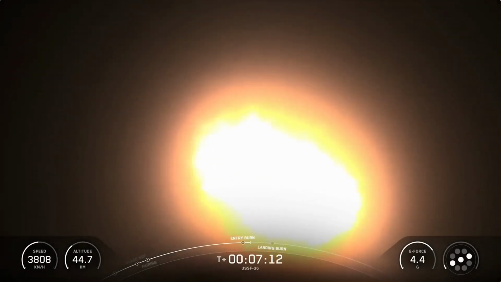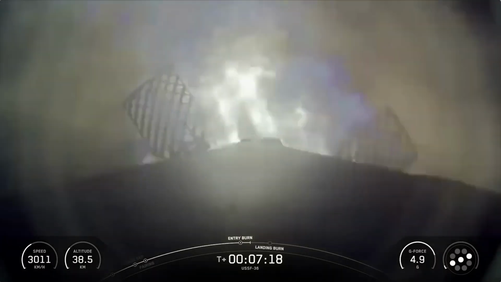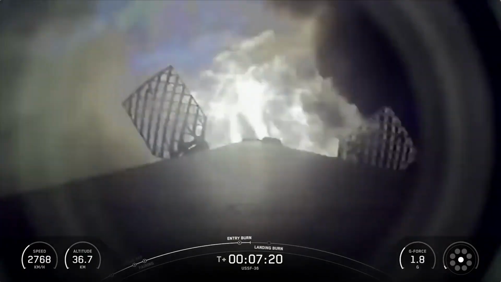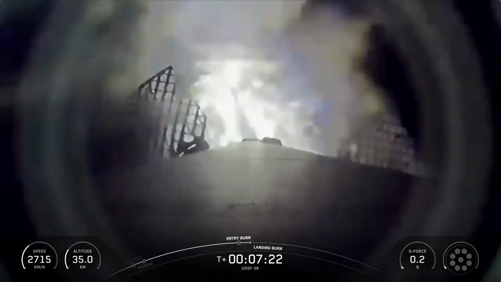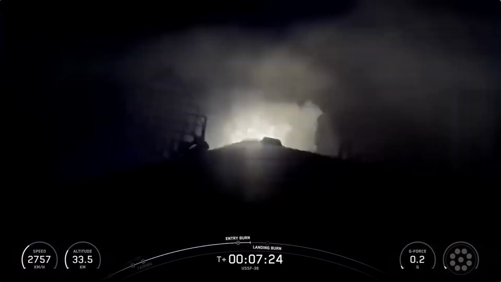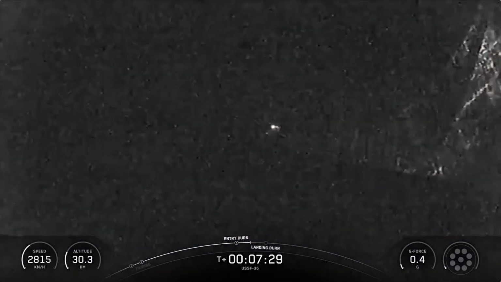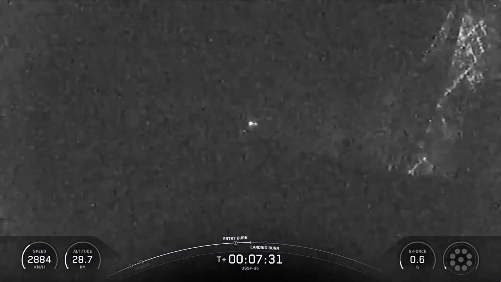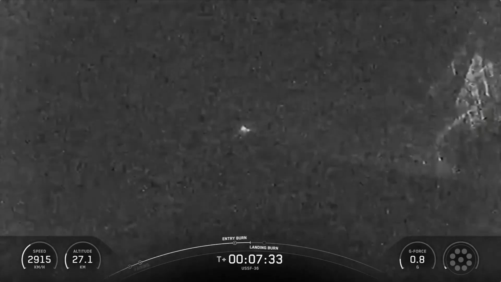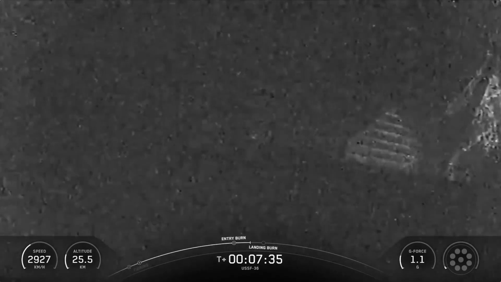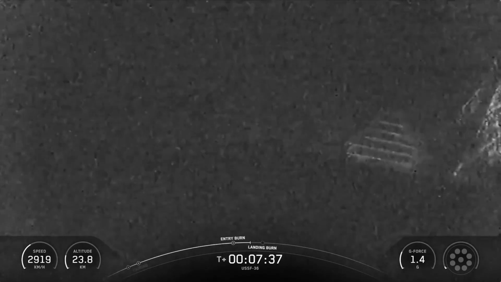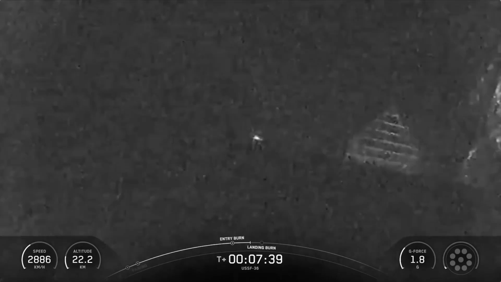And this is a view from a ground tracking camera. And this is a view from the first stage looking aft down at the engines. You can see that entry burn is burning and should be shutting down here shortly. And as you saw on your screen, the engines have shut down on the first stage booster. That completes the 2nd of 3 burns for the Falcon 9 first stage to make its way back to a land landing today.